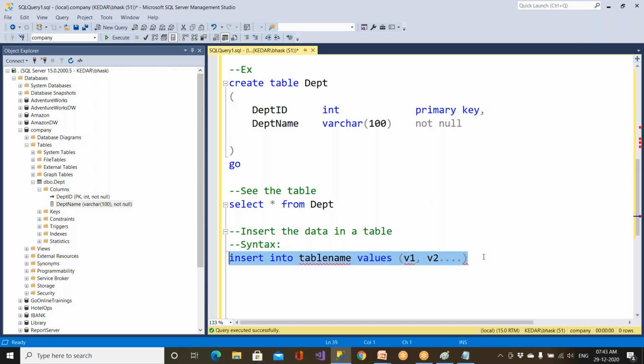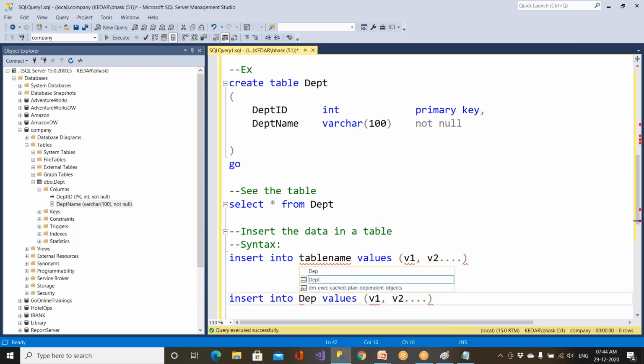Now let me write a proper table name. Department is a table name, right? So you say department. What is the first value? First value is department ID, say 10.